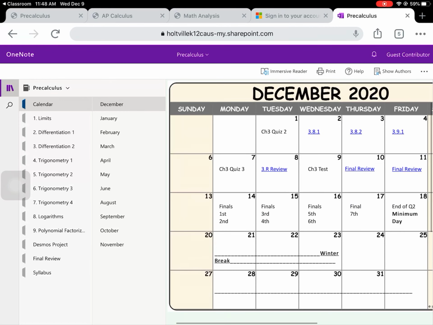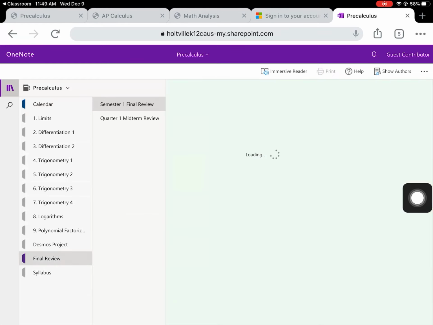What it should load up to is the calendar. Right here is the 10th, and there's the final review. If you just click on that, it's going to take you there.